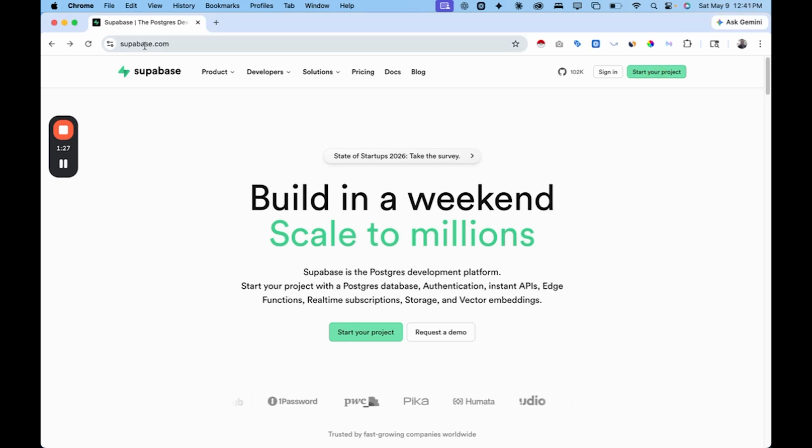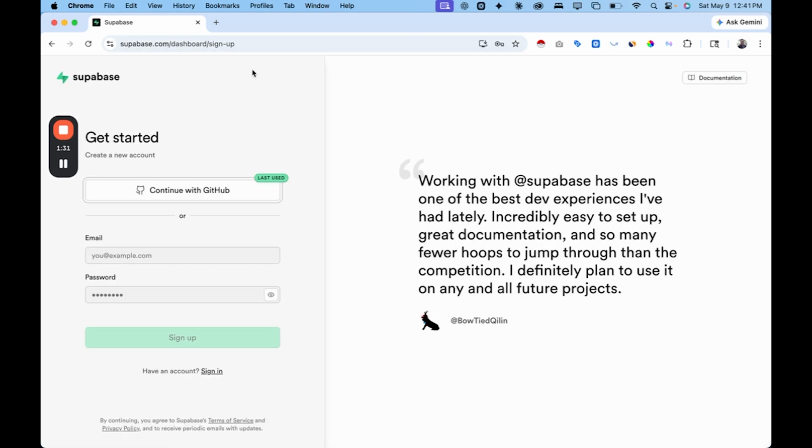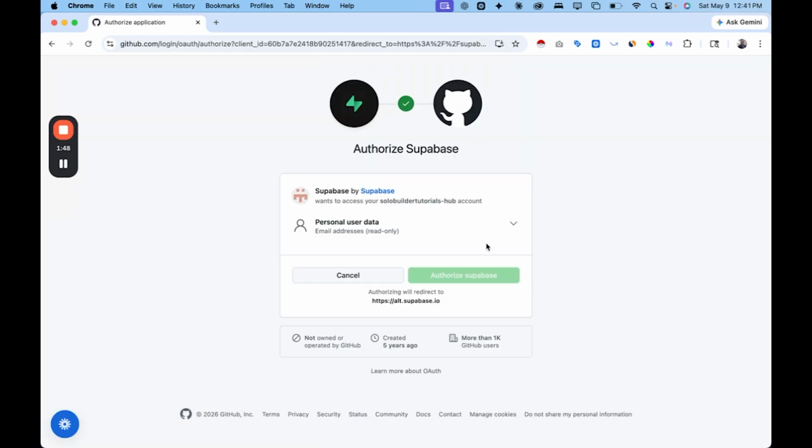Head on over to supabase.com, click Start Your Project. Now, you already have a GitHub account. This is the reason we started with GitHub. It makes it easy for signing up for all of these systems. Just click Continue with GitHub. Now, you can use your email if you want to. I'm going to use GitHub. I'm already logged in, so I'm just going to authorize Supabase. If you weren't, you would log in.